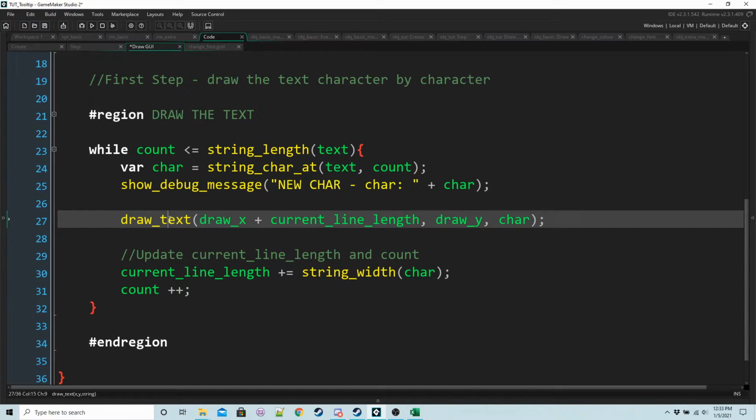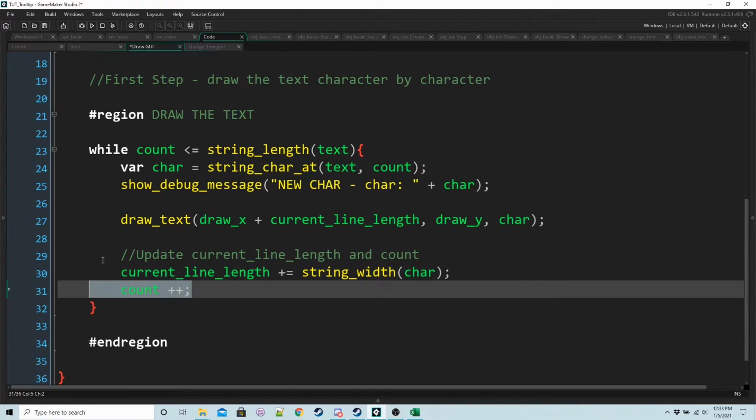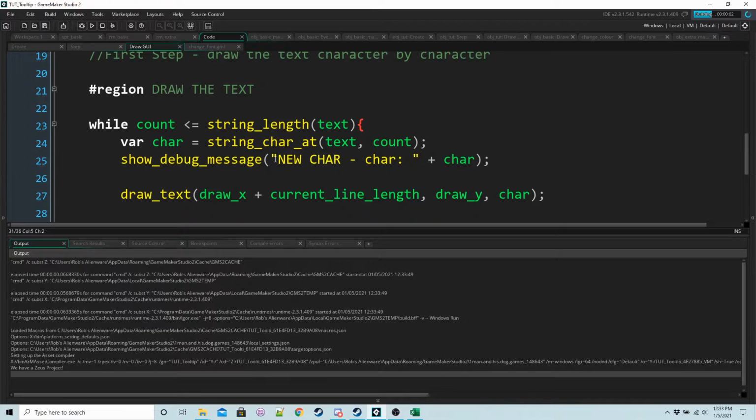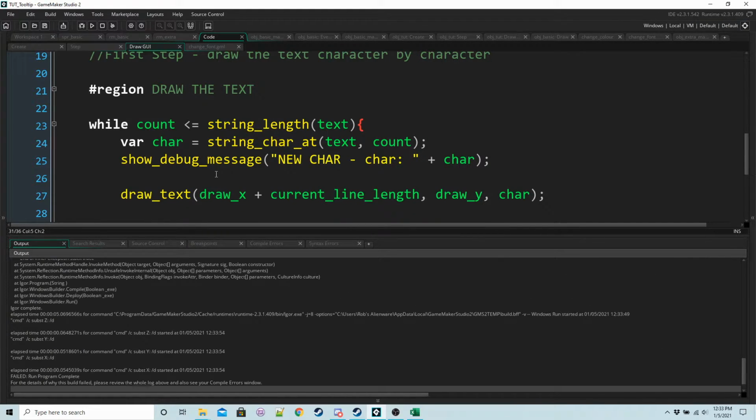Then we're going to use draw text to draw the character at the draw X, draw Y, like I said, and the character that's been grabbed. And this is updating current line length and count, like I said. So very simple right now. It's not going to do much. We could have just used draw text for this, but this is how we have to start.